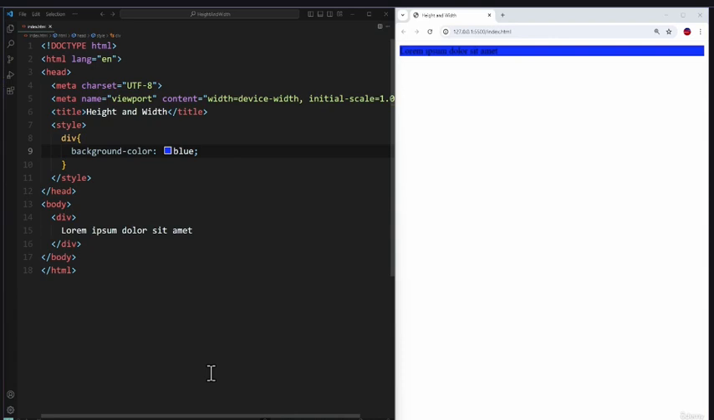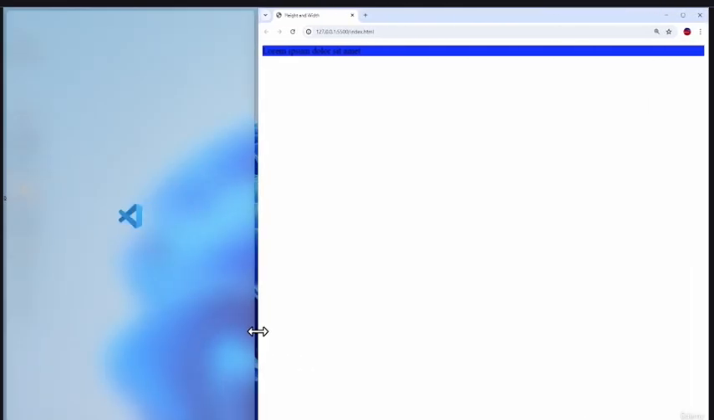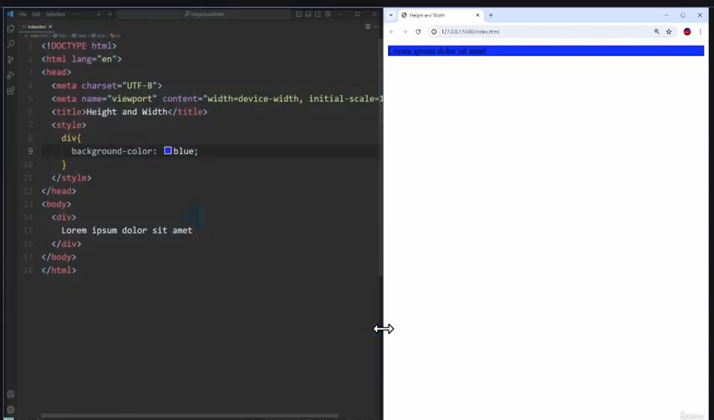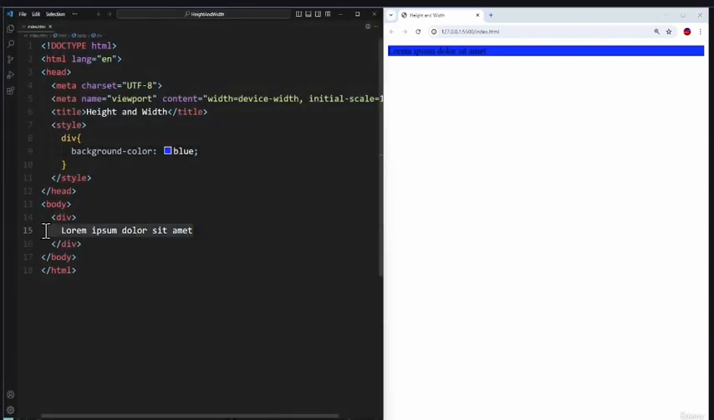Let's say we have a div element with some text. Its background color is blue. We can see the blue div element on the page. It occupies almost the entire width of the window. The height, on the other hand, depends on the content of the element.